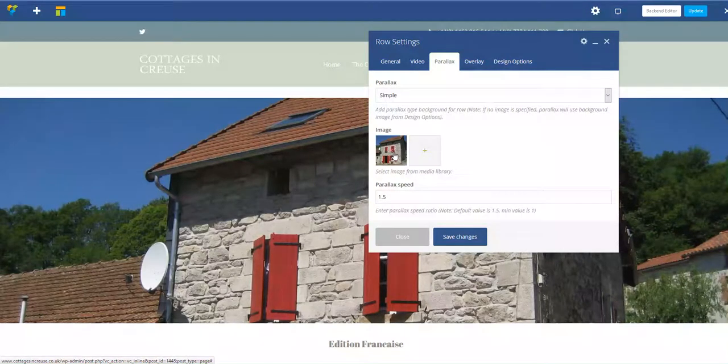You can click on the little X here, which you can't really see very well, but there's a little X there in the middle of the picture. Click on that, then click on the plus to add a new photo, and then click on Save Changes.